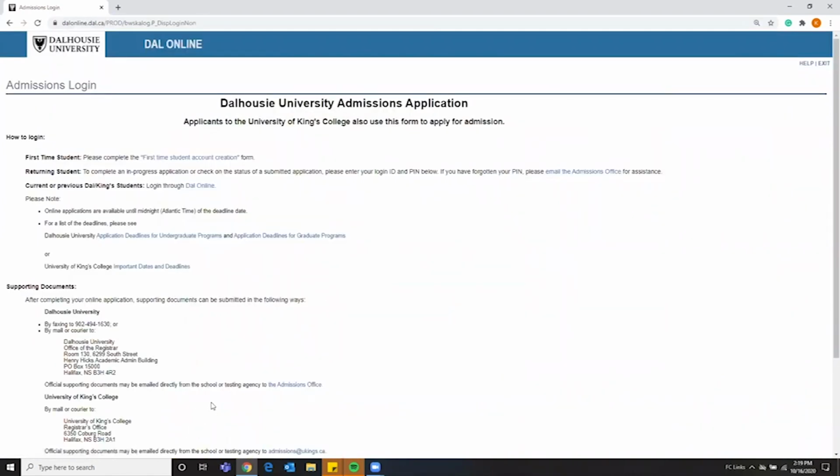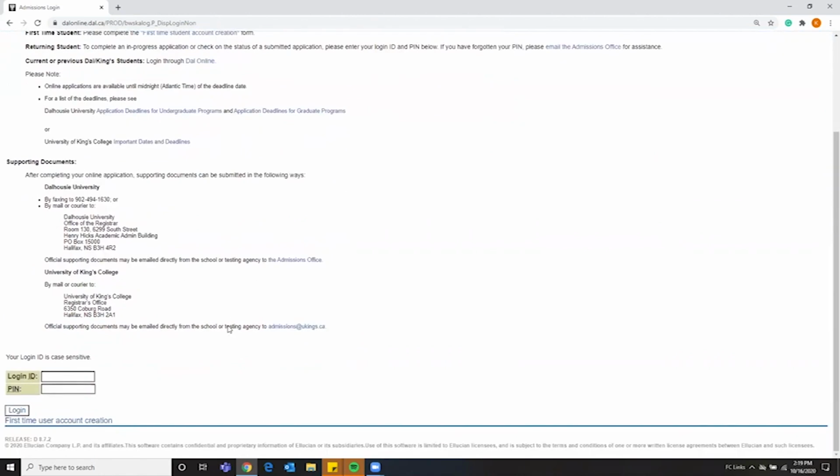That's going to bring us to the Dalhousie admissions application. Please take a minute to read through the information on this page, as you'll find here directions for how to apply and where to send your supporting documents. It's important to note that you're not able to upload your documents through the application itself. If you scroll to the bottom of the page, you'll see that you're able to input your login ID and PIN. If you've already submitted your application for admission, this is where you'll enter your login information to check on the status of that application.